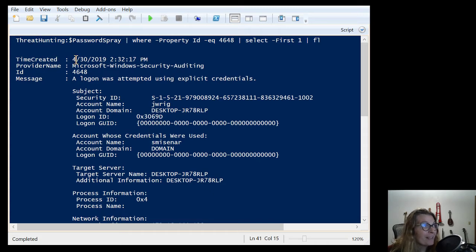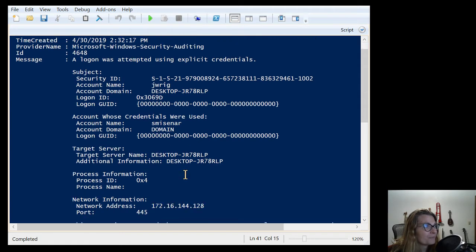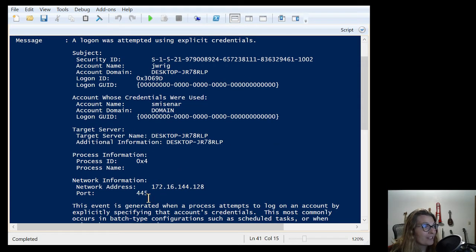All right, we've got a time. We can see the provider name for the log. We can see the description. And then it gets more specific. It gives us the SID, the account name that did it, the domain, the login ID, and the GUID, and then the credentials that were used, right? So in this case, they're not the same. Okay, something to look for. It also gives us the server, the network address, and the port.